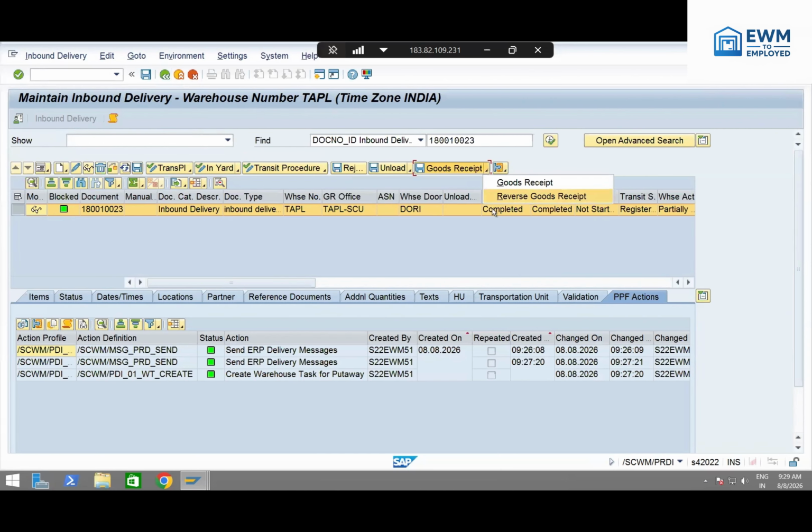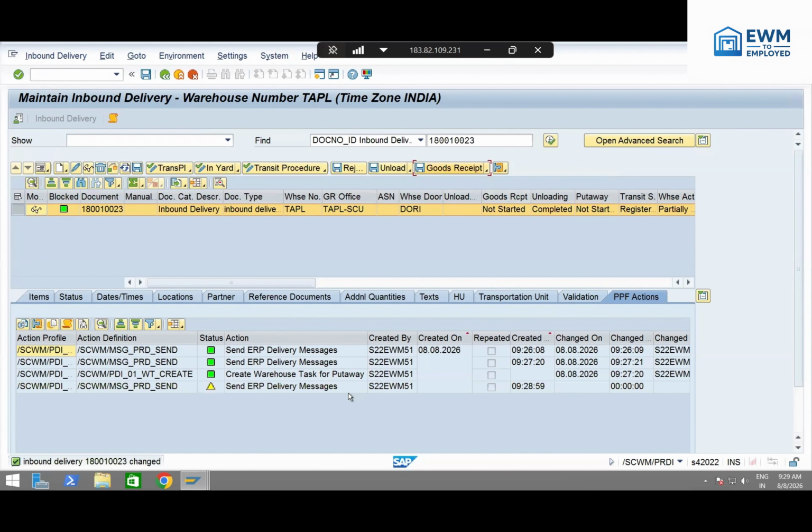I'll reverse the GR. If I reverse the GR, again a PPF action will go to my ERP side to update that. Let me do that. Here you can see goods receipt not started, and it is going to my ERP side. All good.